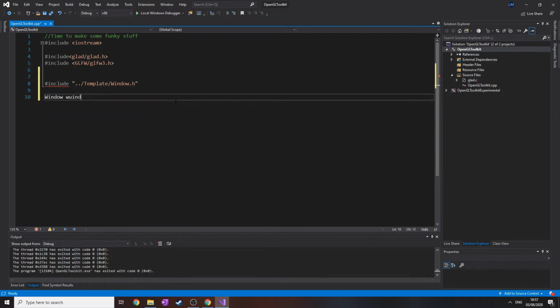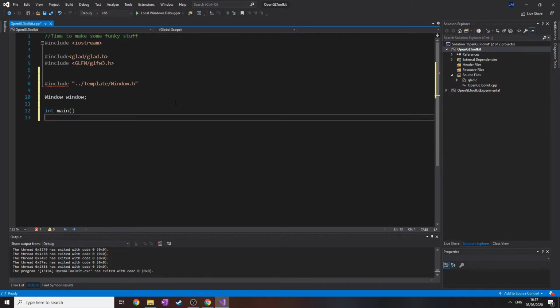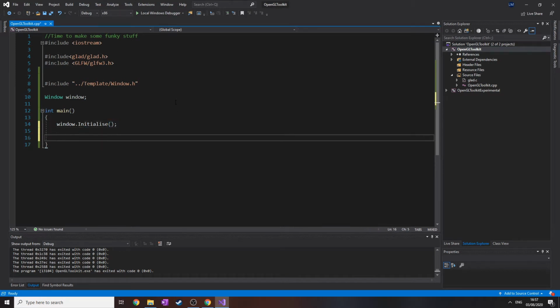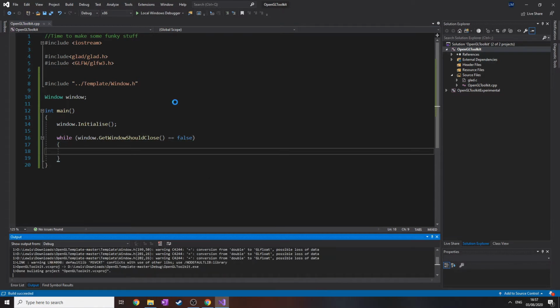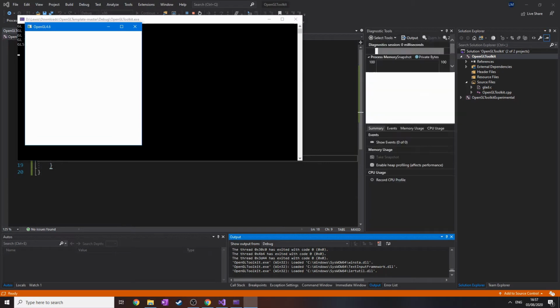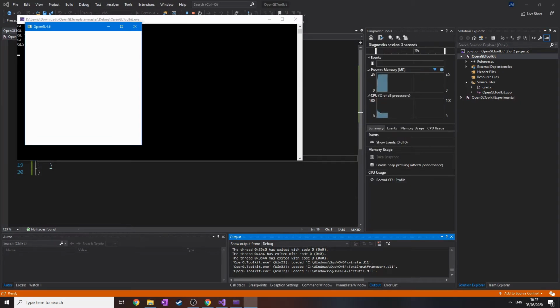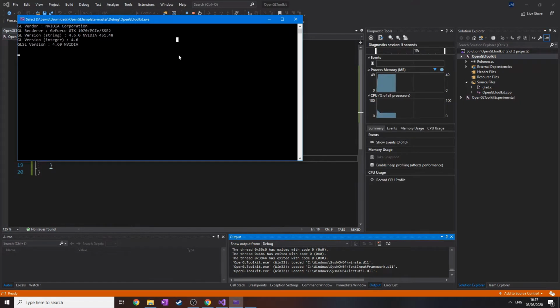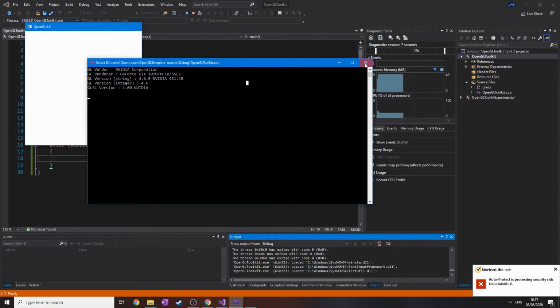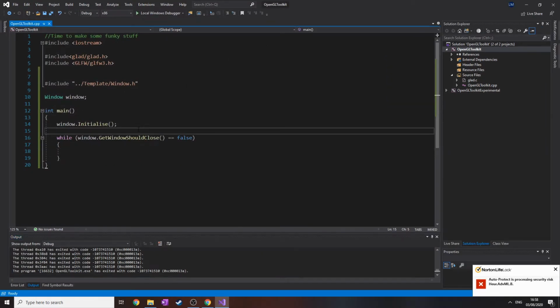We need to set the window, so Window, and then int main for the main function, and then window.initialize, while !window.getWindowShouldClose, and I'll run it. We'll get a nice big, tiny window actually because it's 400 by 400 pixels for the default one, and when we press escape it doesn't close. So just going to close that and get some stuff set up.